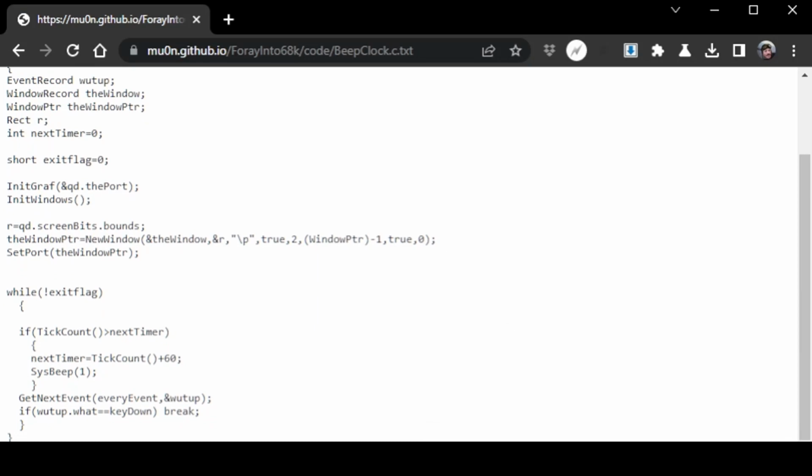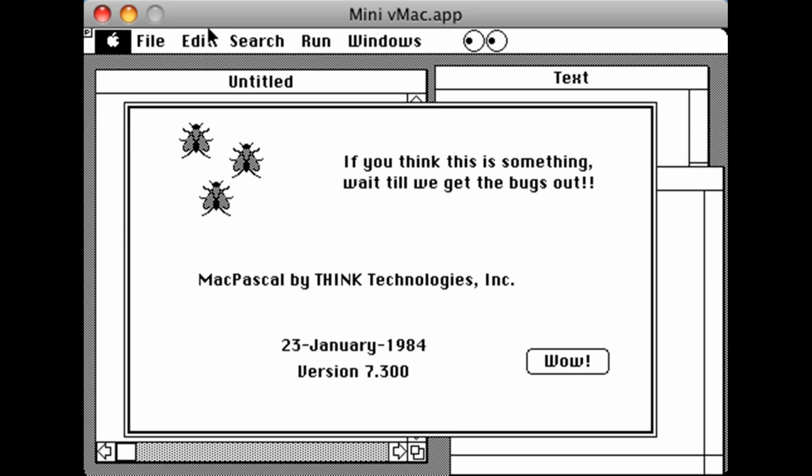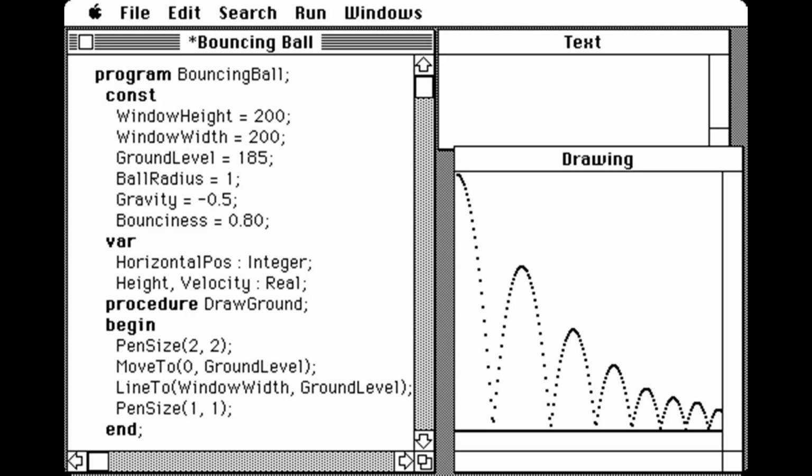Let me address the temptation to walk the Think Pascal route for better historical authenticity, as it was very used in the first years of the Macintosh. I wish you the best of luck, as I don't really know that language and it's orders of magnitude harder to get proper documentation and coding examples than it is for C in general.